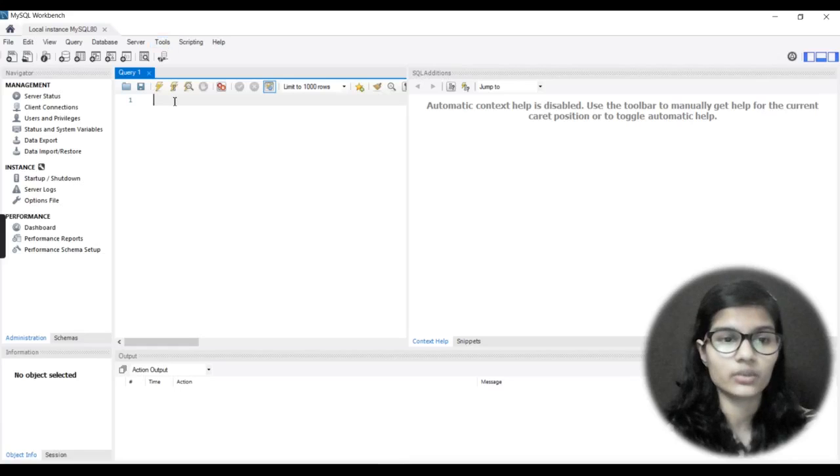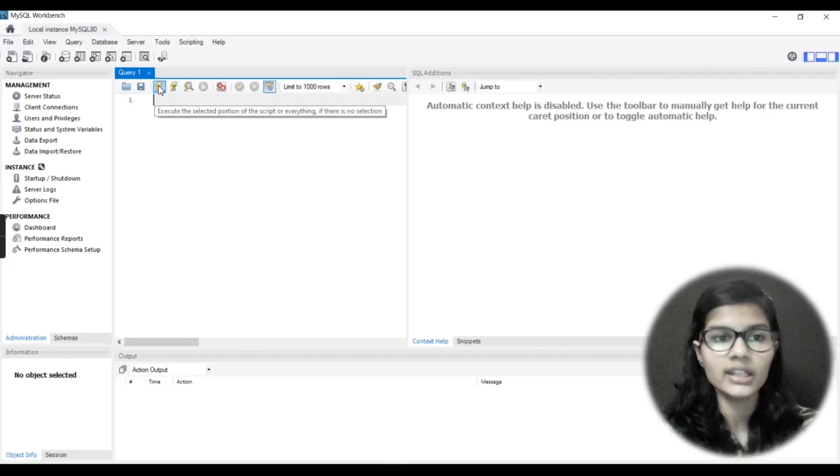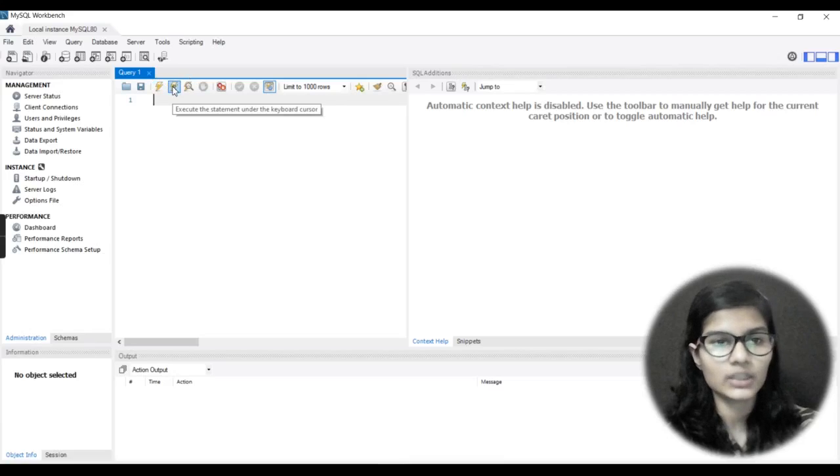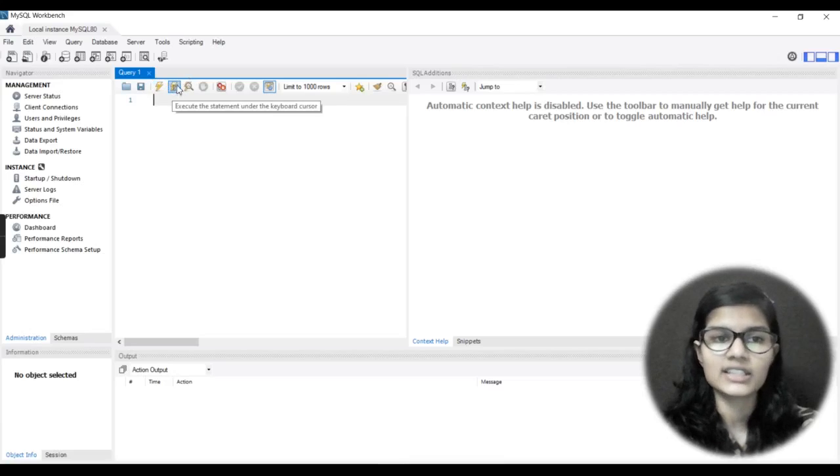This is where we write the code, and the rectangular box below which you are able to see here is where we see the outputs. After that, this button which you are able to see here in between is basically used to execute the statement. If you are executing a query, a selected part of a script, then this first button is used, and if you are executing the whole statement with the keyboard cursor, then this particular sign, the second one, is used. So these were the two important options regarding this workbench.